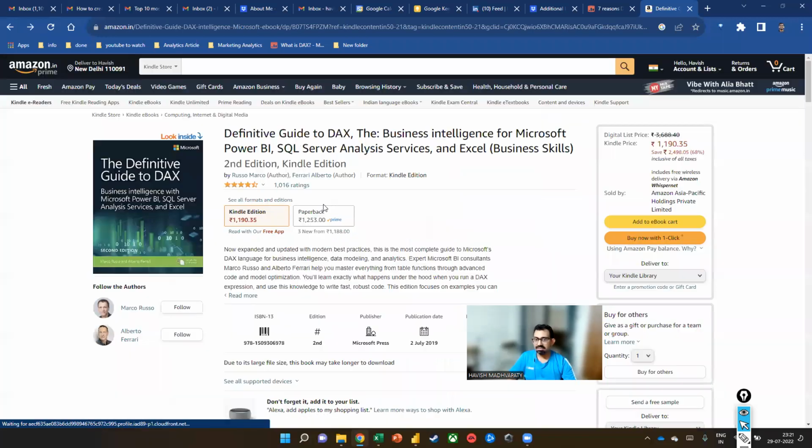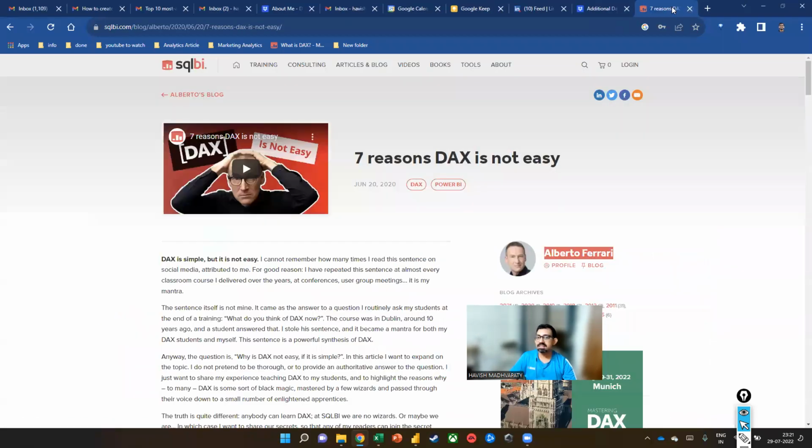It's a fat book, I think a 1100-page book. This is what I'm reading right now. I have it on my shelf. These two guys are the gods of DAX: Marco Russo and Alberto Ferrari. Look at what they have said in this article: 7 reasons DAX is not easy.